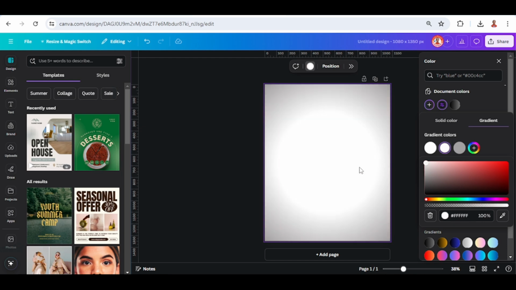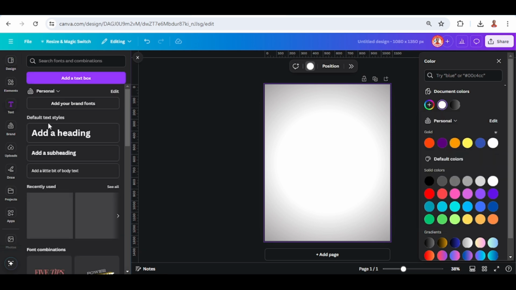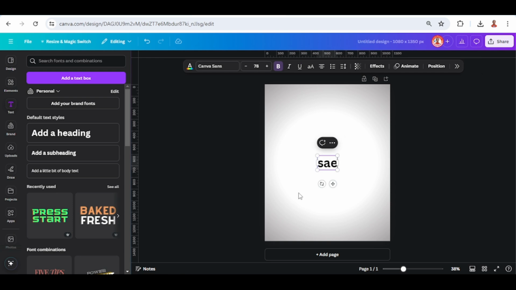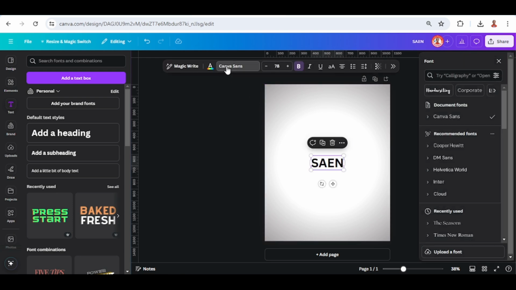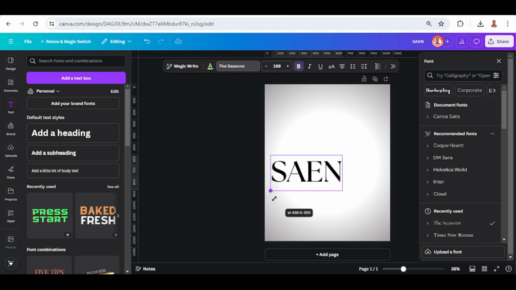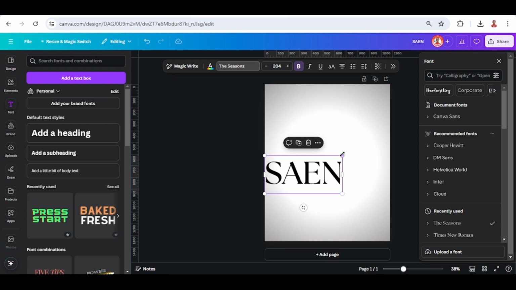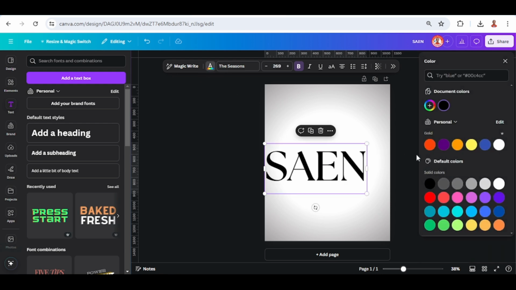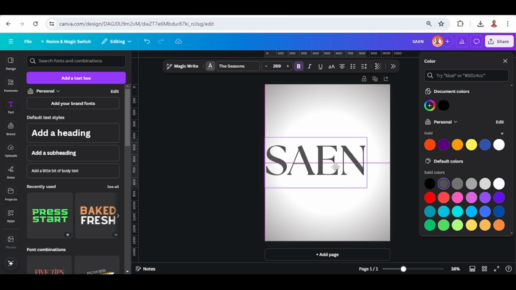Okay, and then I will type the name of the brand. For example, the name of the brand is Cyan, and the font I will change to the seasons, and then I will increase the size like this, and I will change the color to this dark gray. I will place it in the center, and then I will click this thumbnail view.